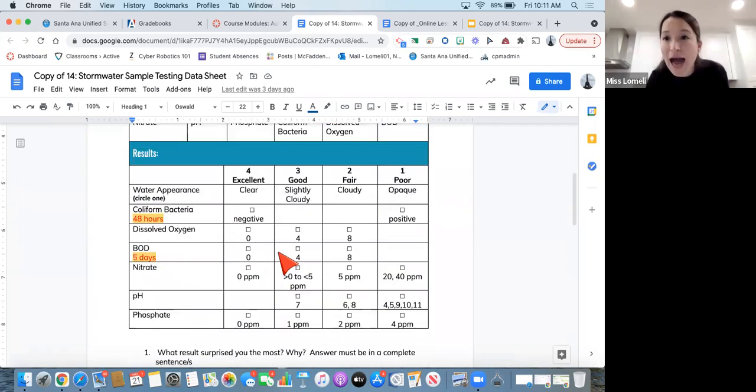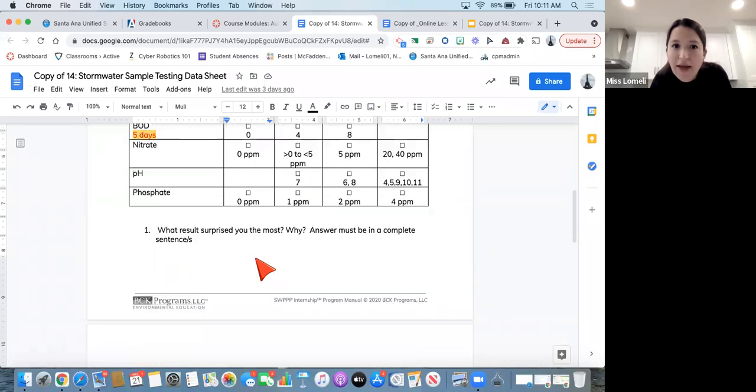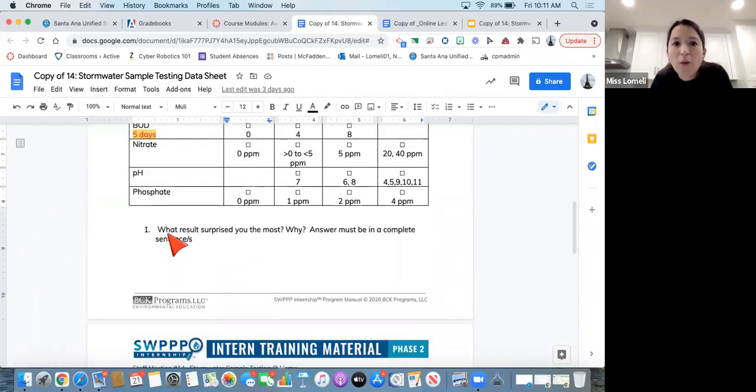And you're going to check and highlight. If you can't check, then just highlight, right? Using the highlighting tool, you're going to tell me the numbers. And I'll let you know how to use the scale in a second. Then I want you to answer at the end, what results surprised you the most? Why? Answer must be in complete sentences.